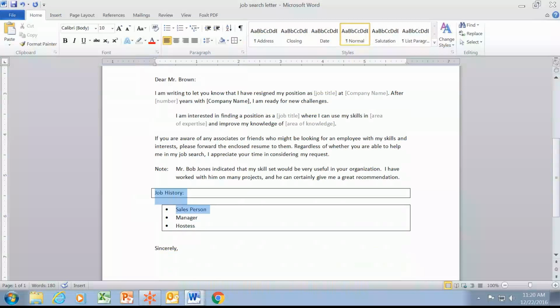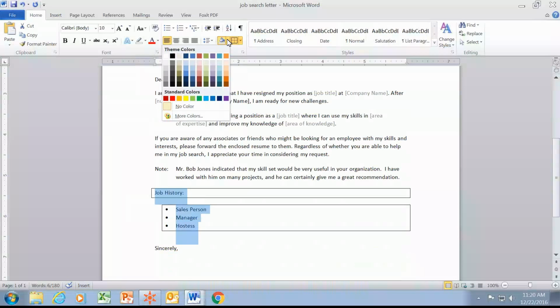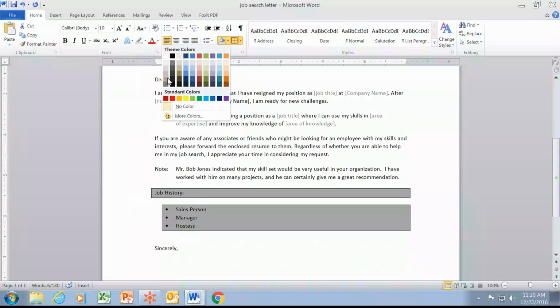And what if you wanted to add some shading? Well, let's highlight the areas we want to shade. And then our shading button is right up here. It looks like a bucket. Click the drop down arrow so you can see choices. We have lots of different choices. We are today just going to choose a gray.